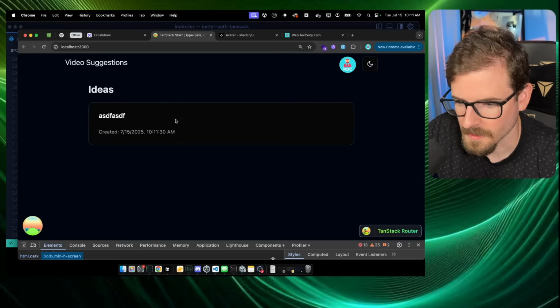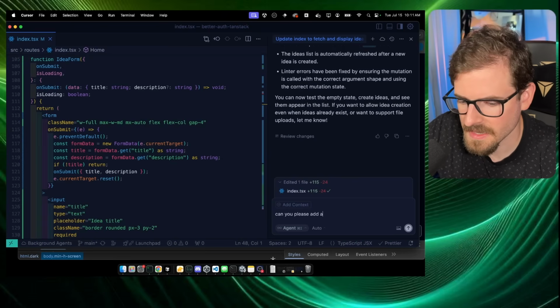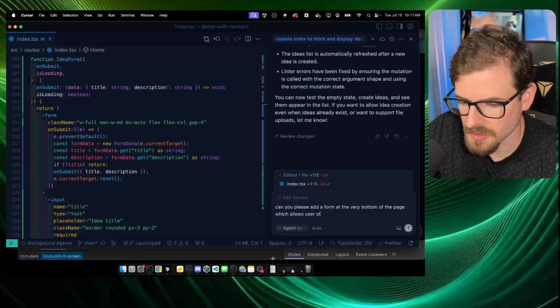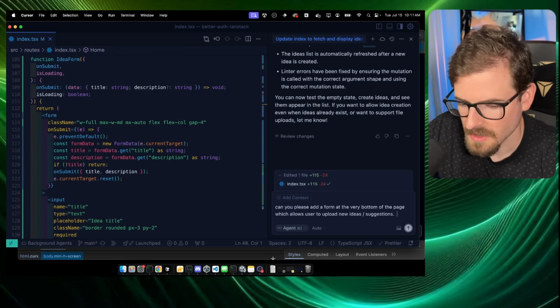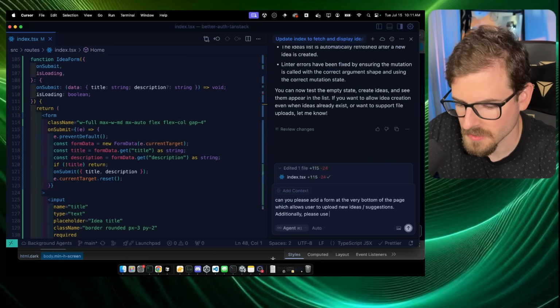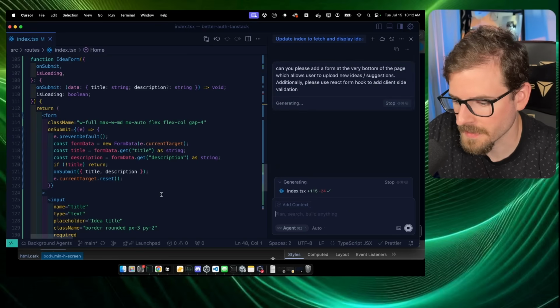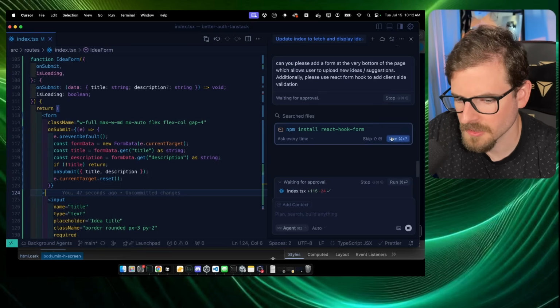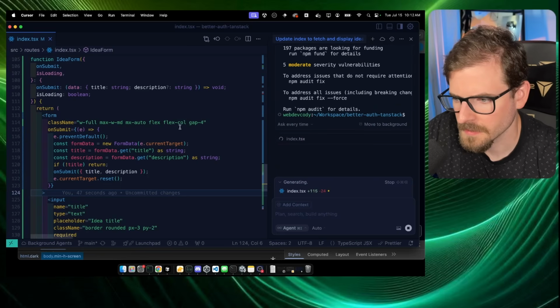Cool. Awesome. But now there's no way to actually add another one. So I'm going to say, can you please add a form at the very bottom of the page which allows users to upload new ideas/suggestions. Additionally, please use React Hook Form to add client-side validation. That should be good. Let's just go ahead and run that. I don't think I've installed React Hook Form yet, so let's just install it. And then that should be good. Go ahead and submit this.